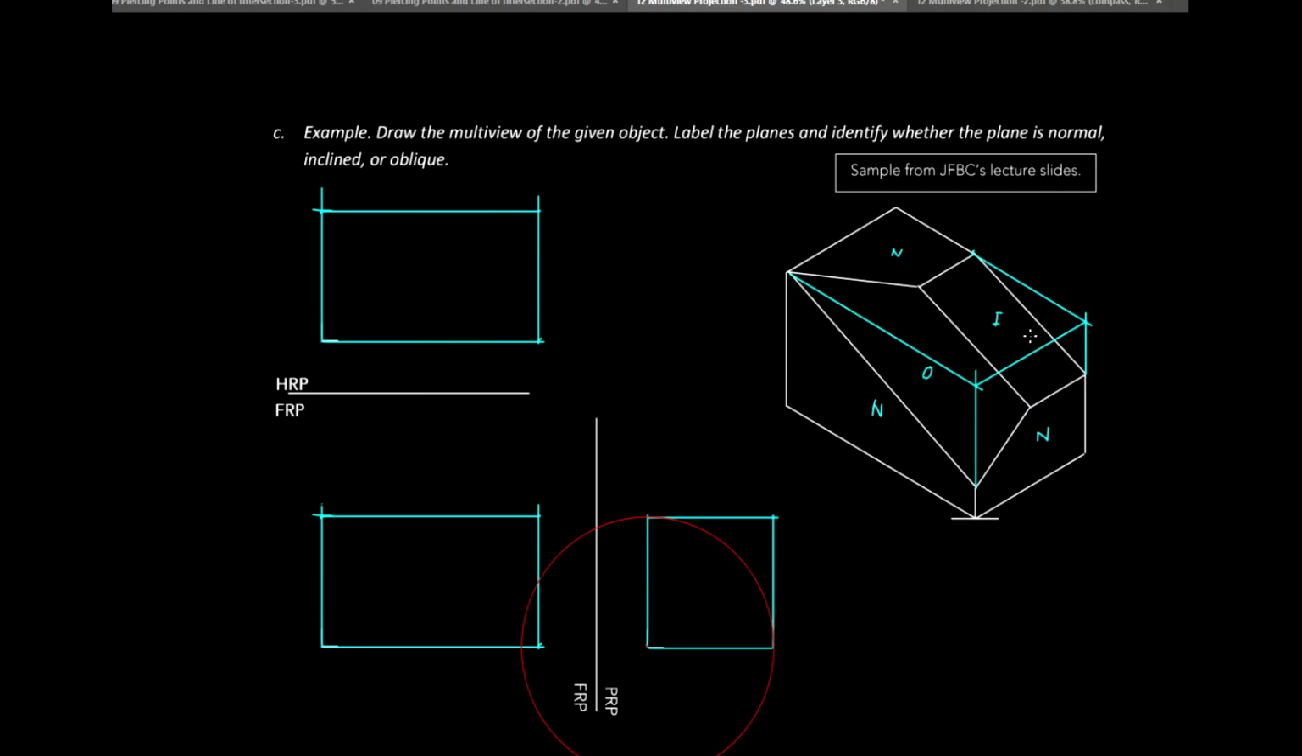Because if it's normal, then it should be seen in at least one view as true size and in the other two views it is in edge view. If it's inclined, it should be in edge view in one primary view, and in the two other views it is foreshortened. Okay? Then the oblique, you should see it in all views, but of course its area is foreshortened. Okay? So if we were to imagine it, let's label this. Let's say A, B, C, D, and E.